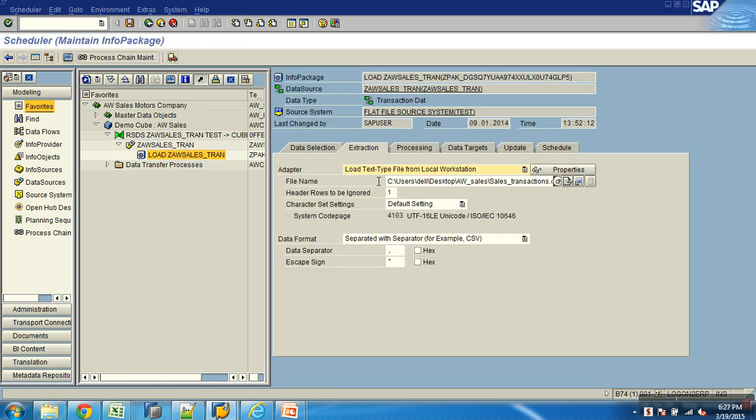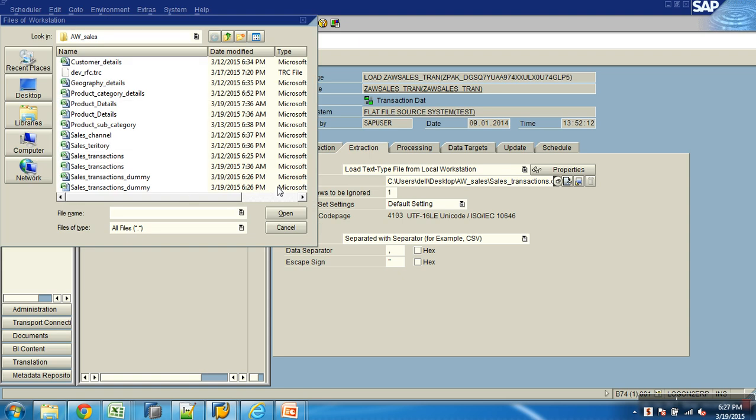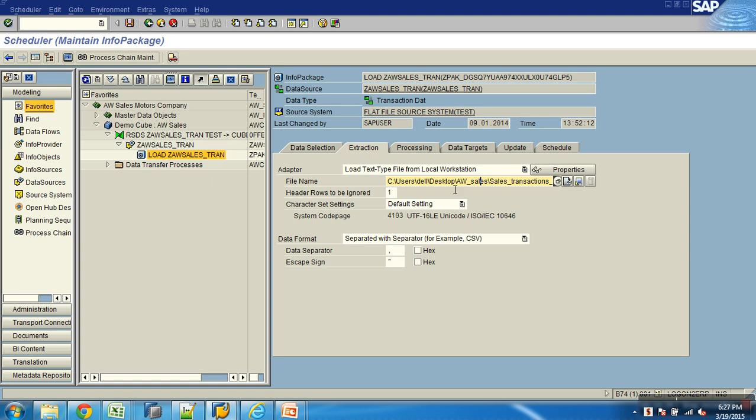Now, I can change my file details in the data source, or I can change them in my Infopackage also. So I'm going to select this dummy file. This is a file with those 20 records in it. So now when I trigger this, it is going to extract data from this file only. Okay, good.